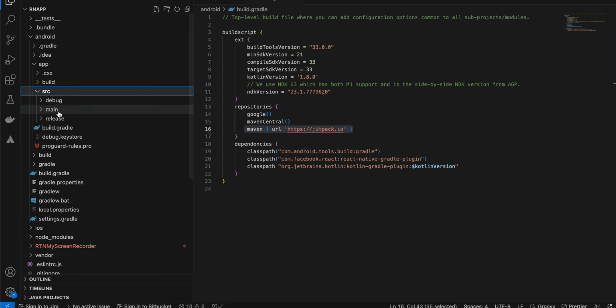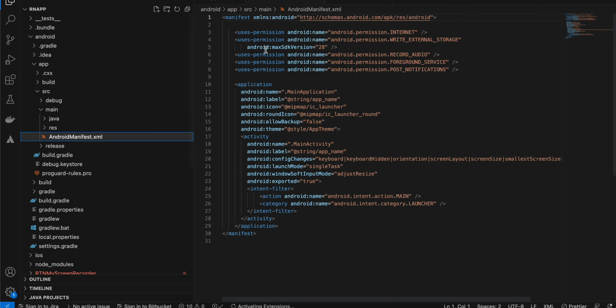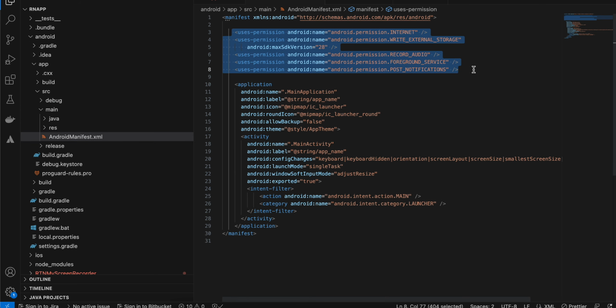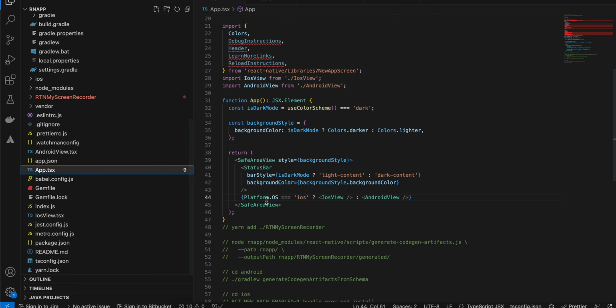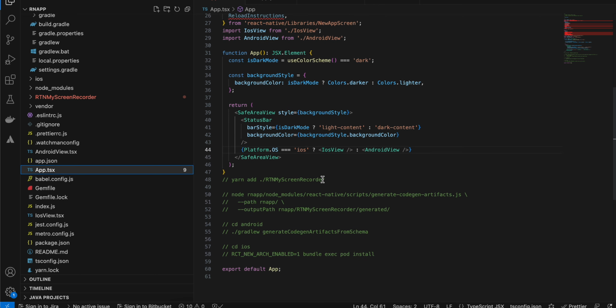Once you do that, go to src main AndroidManifest.xml, and you will have to add all these permissions for your application as well. Once you do that, go to terminal, go to the root of your React Native project, and first you will have to add this dependency, which is our folder name. Next, you will have to do cd .. Once you do that, you will have to run this bit of command.